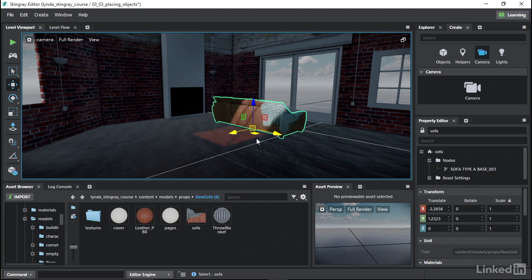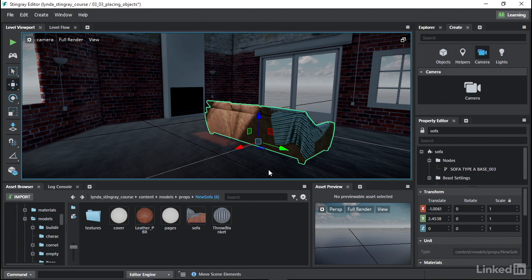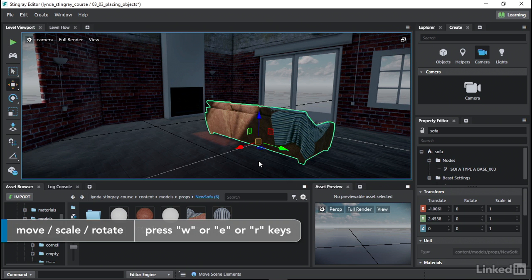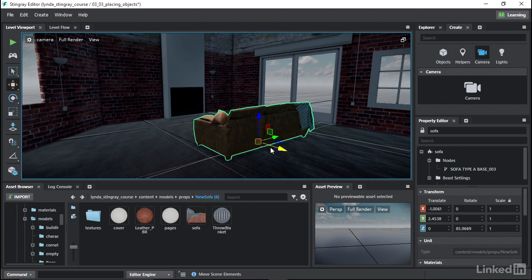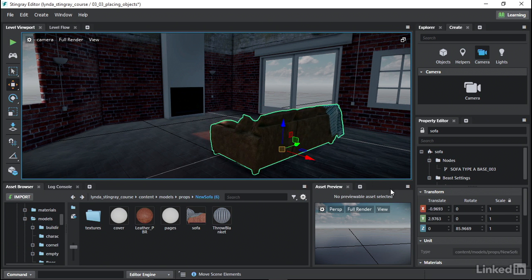So we'll go ahead and just move some things around. Using my W, E, and R keys, I'm going to rotate this and begin to position it a little bit and get it in our scene. You may want to consider using the transform dialog box over here on the right-hand side of the screen in the property editor tab. So I'll just go ahead and type in 90 degrees for rotation. That way I know that my object is placed properly.